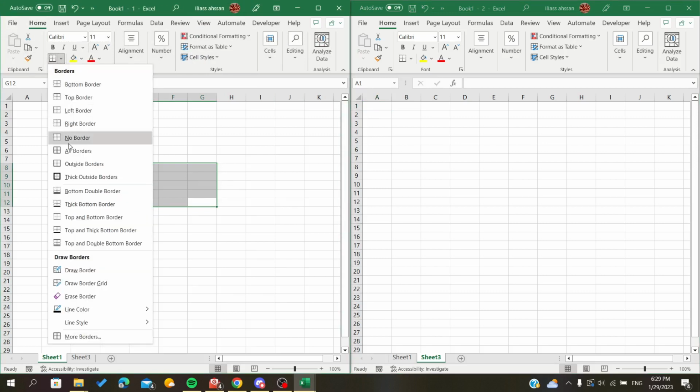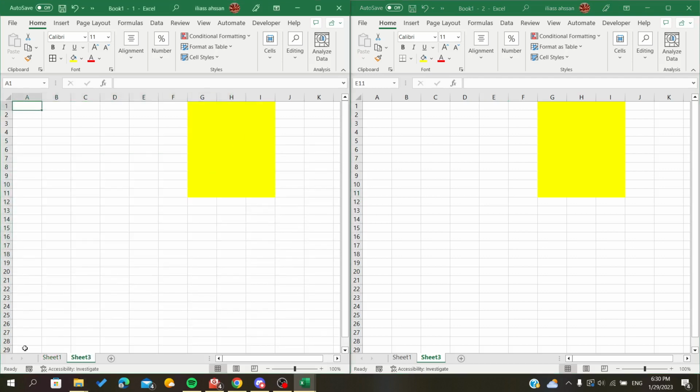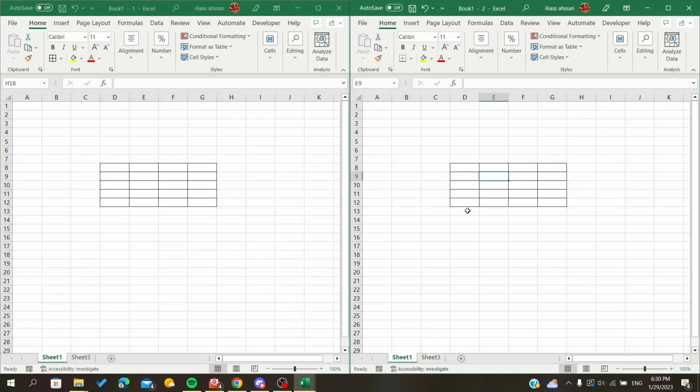So let's do some updating on my sheets, and I can work something else here. For example, I can just do like that, and of course I will find it here whenever I go back, and I will see all the updatings are being applied simultaneously.